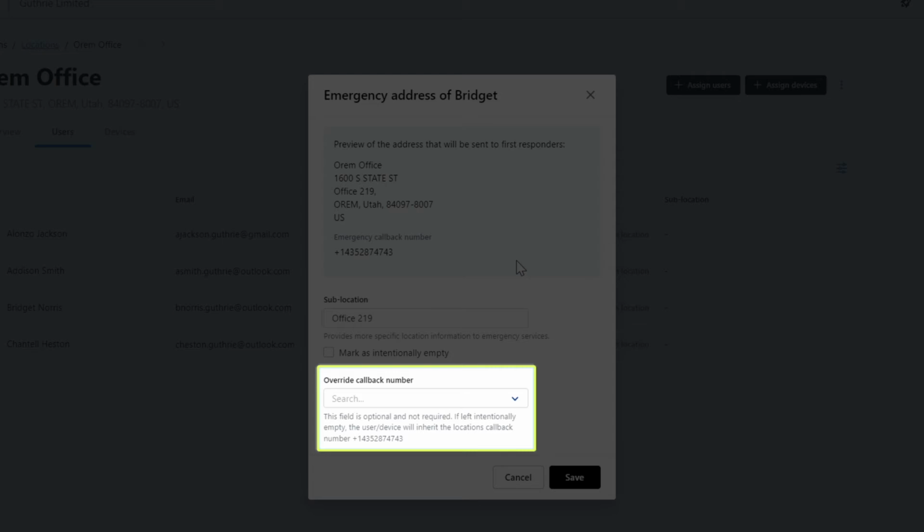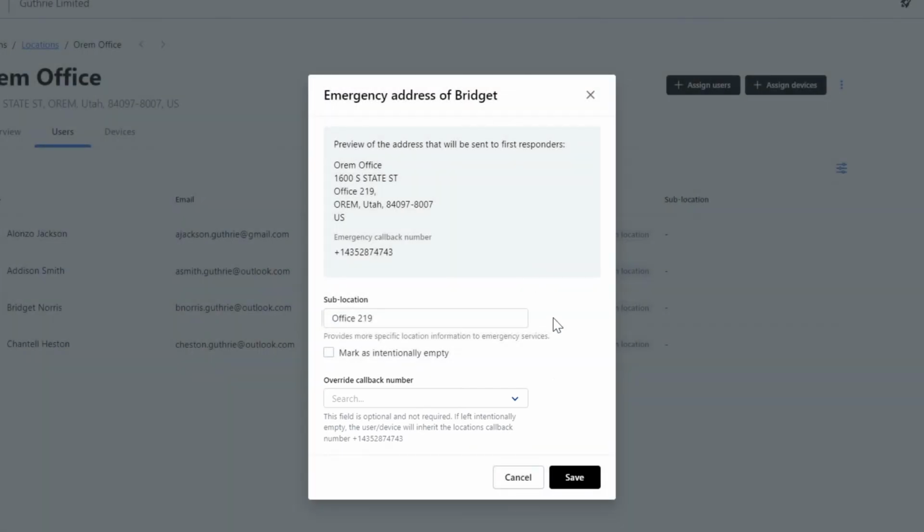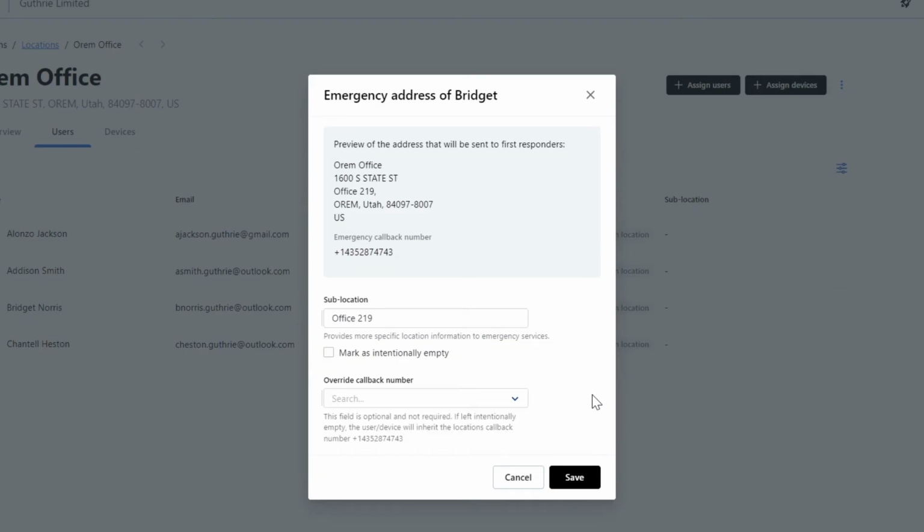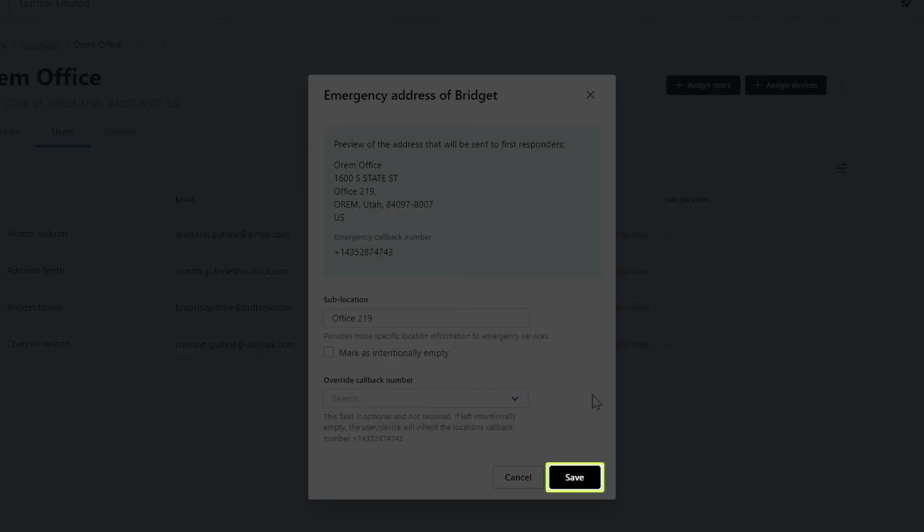If no unique call number is added, then the callback number assigned to the location will be sent to first responders in an emergency call. Also, the unique callback number will fail if the phone number has not been ported to your account. In my case, I do not currently have another number to choose from. However, if I later added one, I could return to this screen and update this information if desired. Be sure to click Save if you've made any changes.